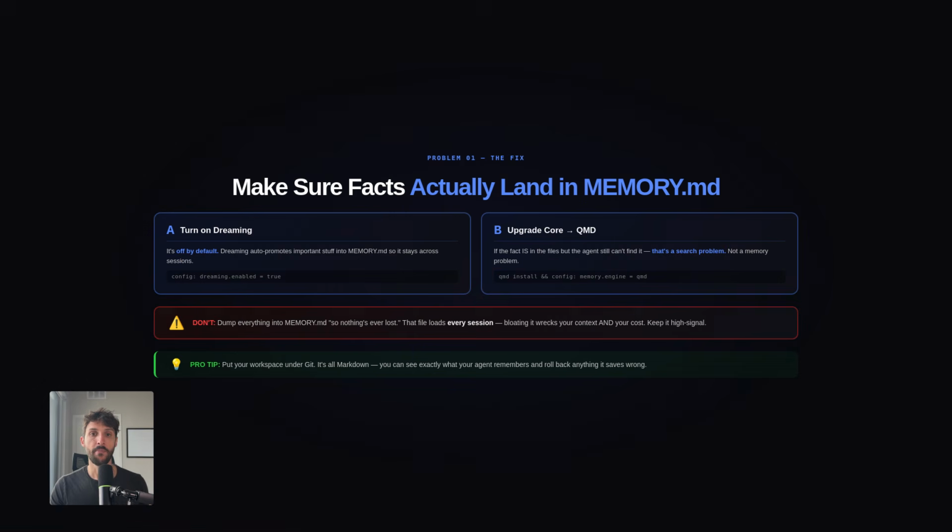So here's the fix. Make sure your durable facts are actually landing in memory.md. Turn on dreaming, and it promotes the important stuff there for you automatically, because that's off by default. And if the memories are in the files but the agent still can't find them, that's a search problem, not a memory problem. Upgrade from core to QMD and recall gets dramatically more reliable.